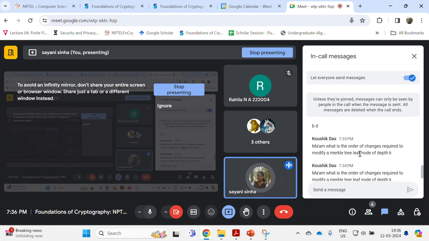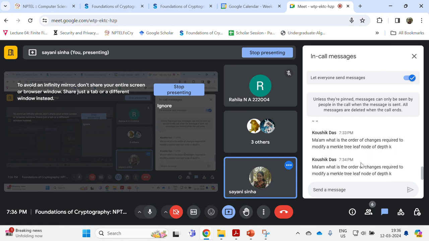What is the order of changes required to modify a Merkle tree leaf node of depth K? Okay. So yes, Kaushik, I got your question. So what do you think? What is your answer? I would like to know. You are modifying a leaf node of depth K. Which are the nodes where the hash pointer value will be modified basically if you change one single leaf node?